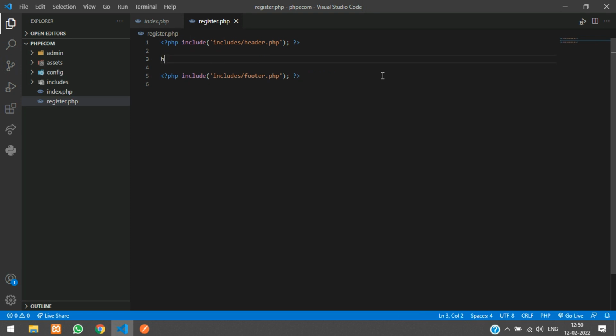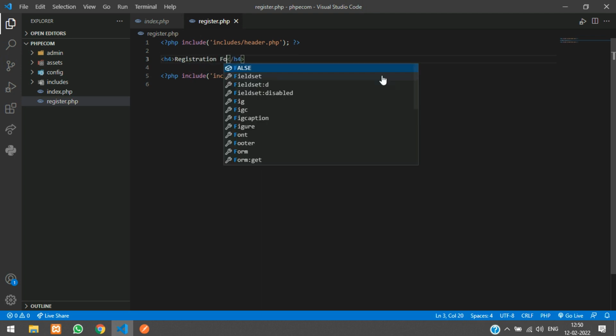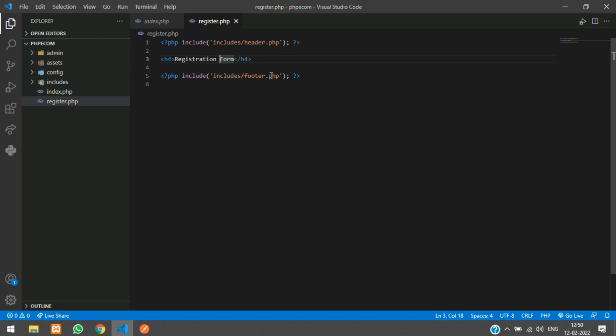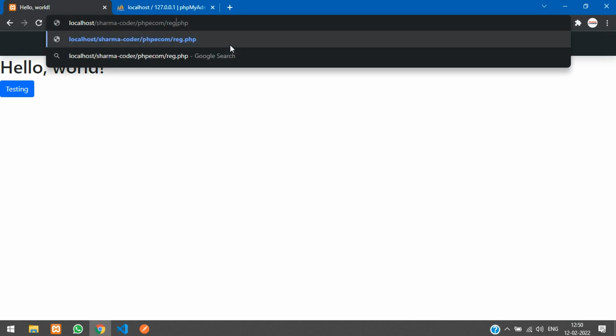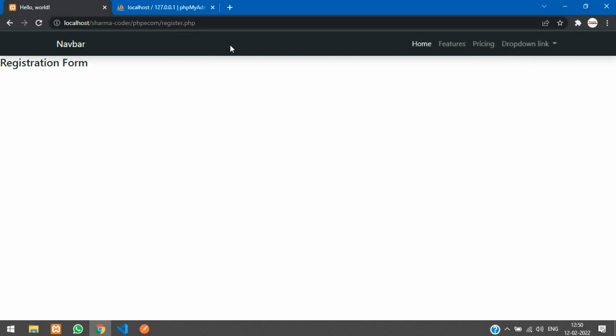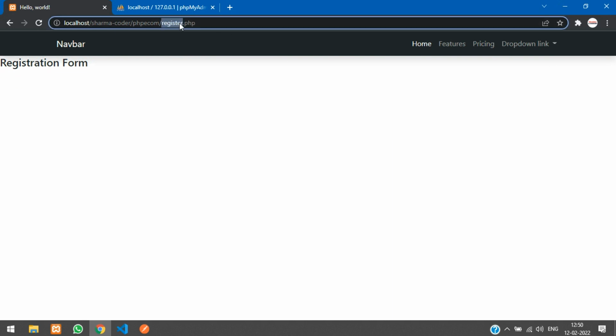So first let me give a h4 tag over here and say registration form, and let us check the output. So just type here register.php, and here it is. So we will design the register form and we will add this register.php in our nav link.